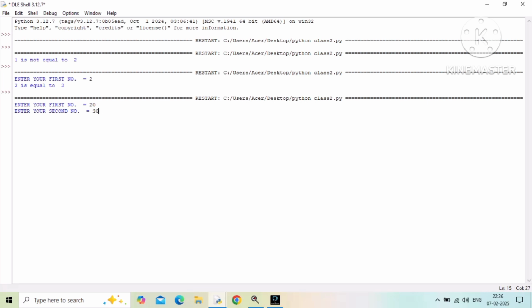Then it will check the first if condition. It will check that 20 is not equal to 30, so the condition will be false, and it will check the other condition, which is else. Because it is else, and the if is not working, it will print that 20 is not equal to 30. See, 20 is not equal to 30.